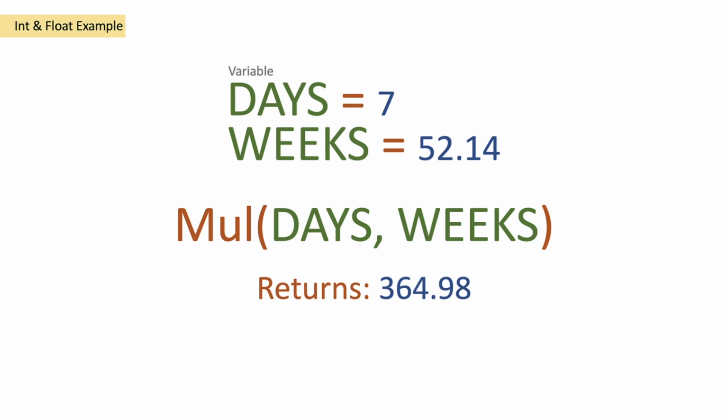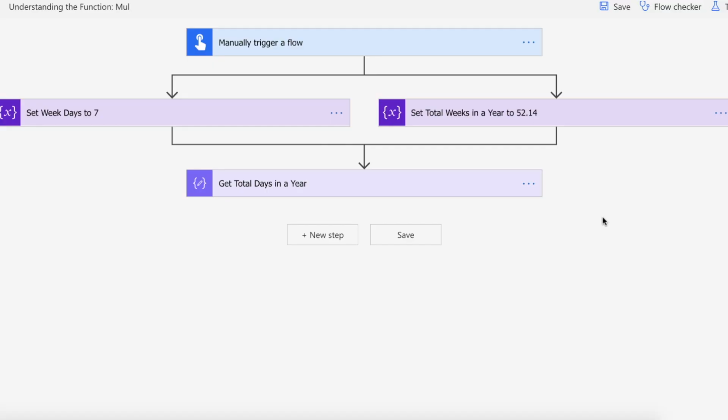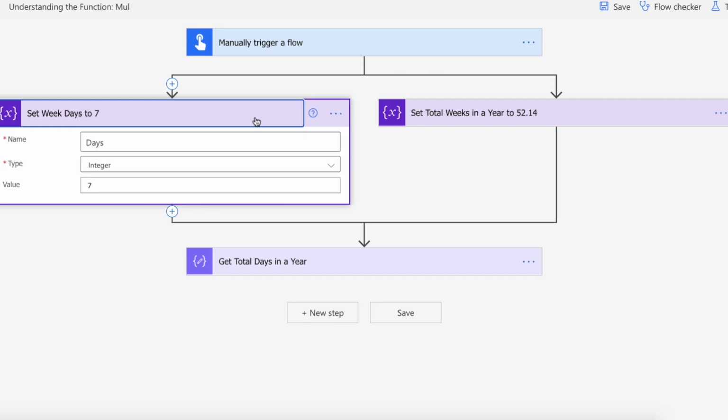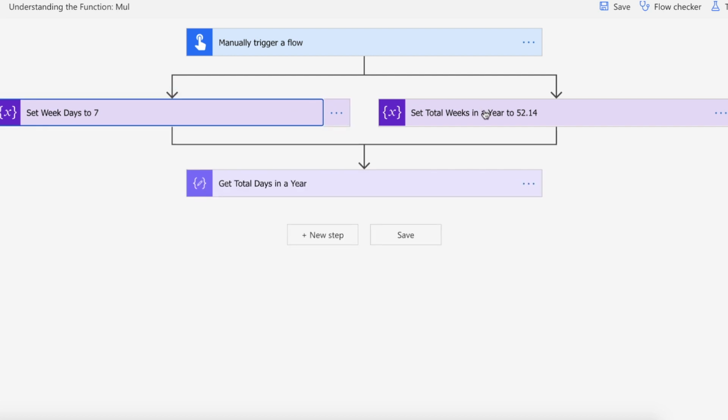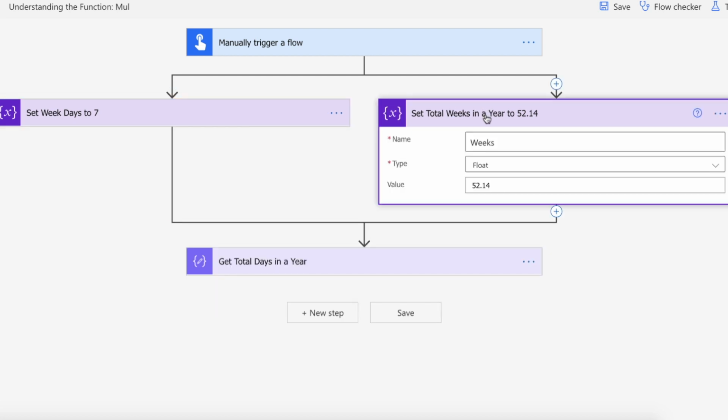So let's take a look at this on Power Automate then. Okay, so we are on Power Automate and we have our manual trigger to trigger our flow. We are then creating a variable to set the days of the week to 7. And then we are also creating a weeks variable, which is a float type. And we're setting it to 52.14, as that is the average amount of weeks in a year.